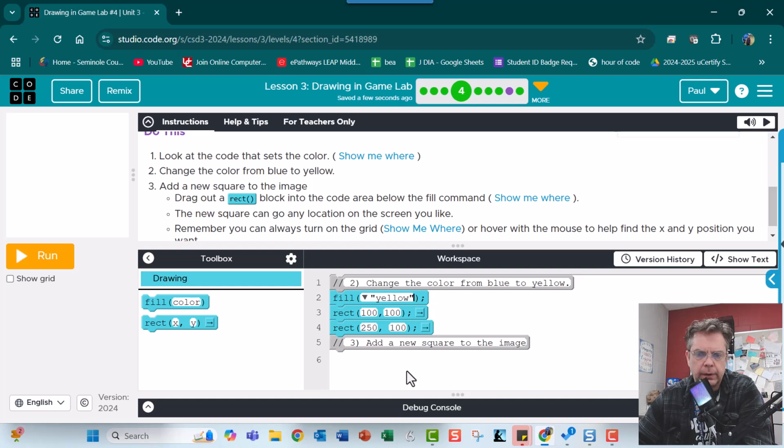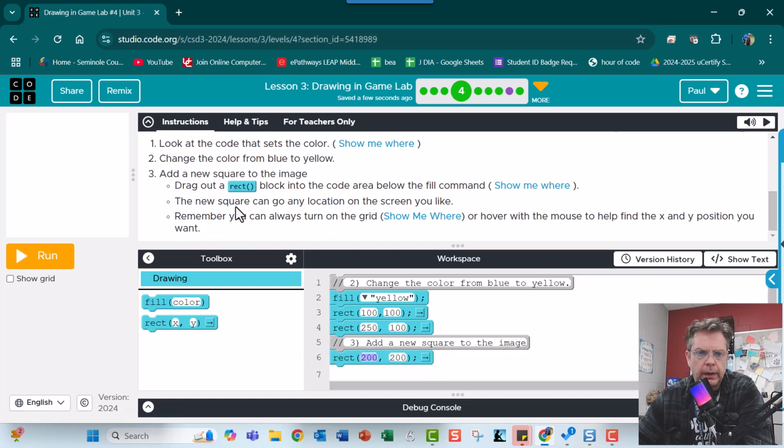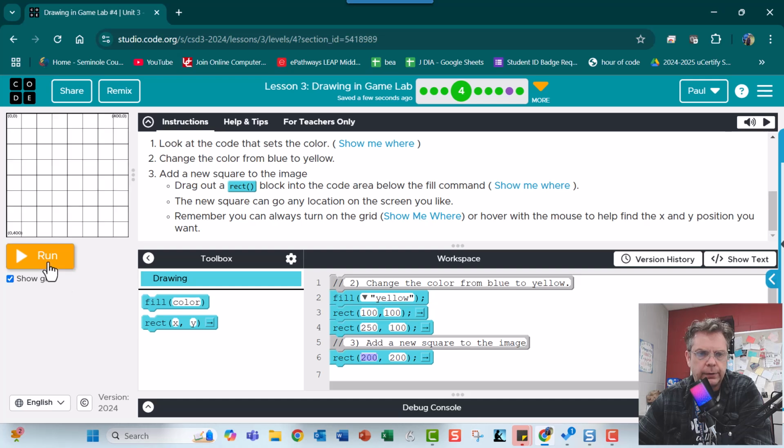Next thing we need to do is add a new square to the image and drag out a rectangle. It tells us right here in the comments, our 2 backslashes are comments, add a new square to the image. So we're going to pull out a rectangle right here. The new square can go to any location you like on the screen. Remember, you can always turn the grid on. We can do that.